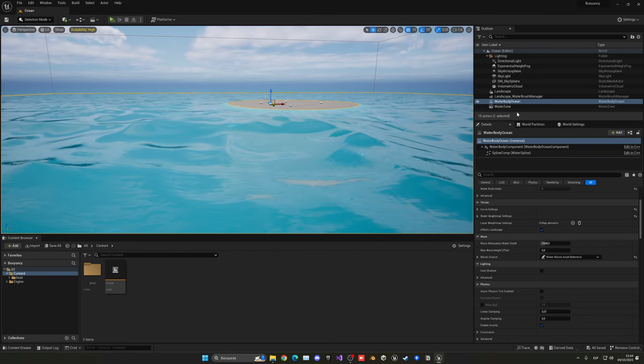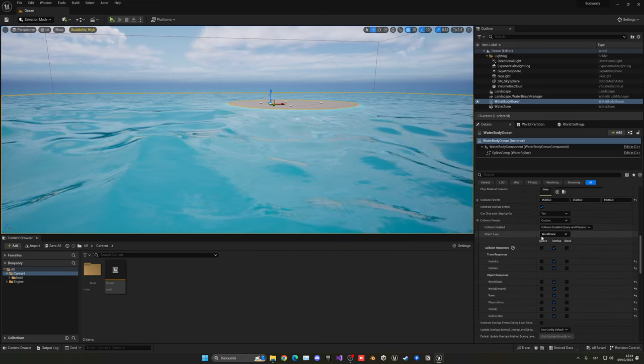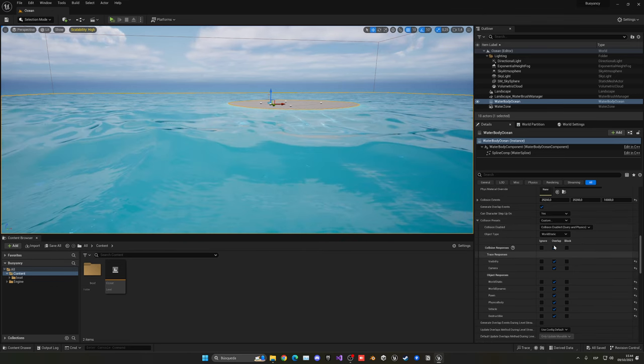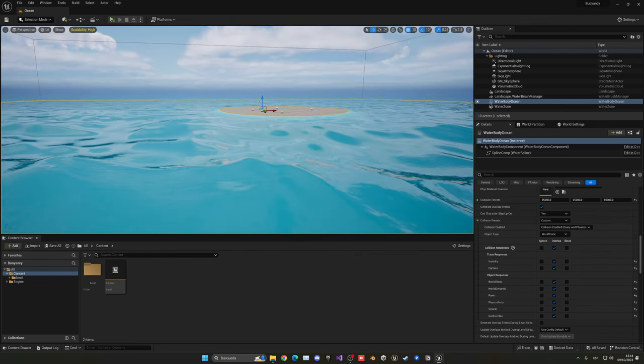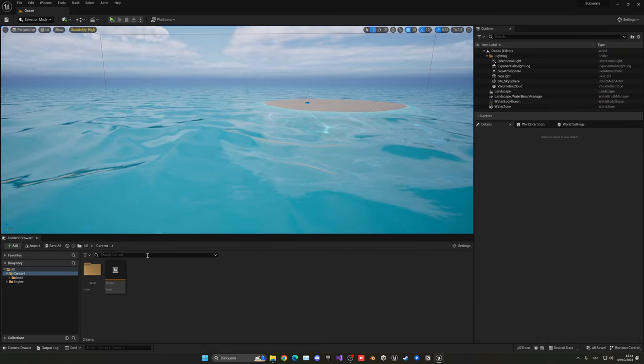Now, very important, in the water body ocean, for this to work, you're going to go down to collision presets and change it from block all to overlap all, okay? This is very important. Okay, so now with that said, it is time to start creating our blueprint.